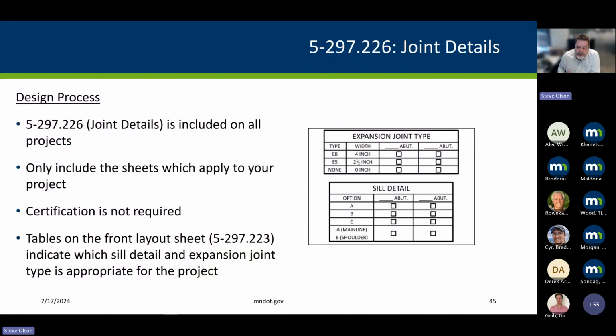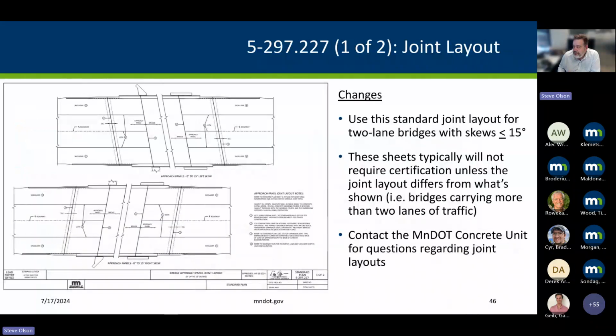So the design process is pretty simple. 226 gets included. Only include the sheet, other sheets that apply to your project. Certification's not needed unless you modify things. And that layout sheet up front tells you what to include based on the details. We're almost to the end here. We're to the 227s.